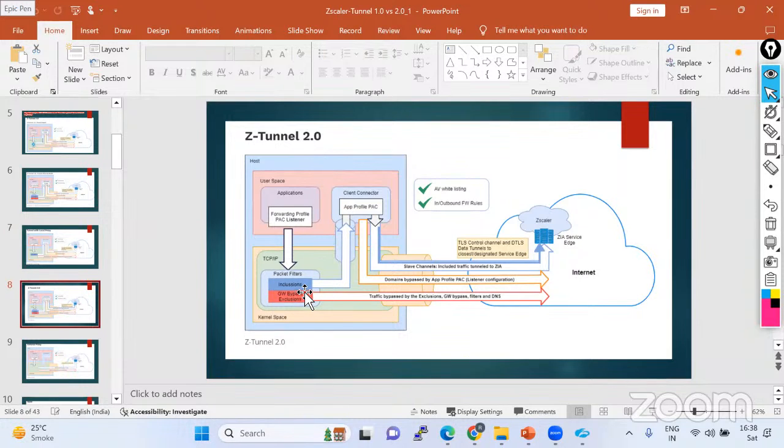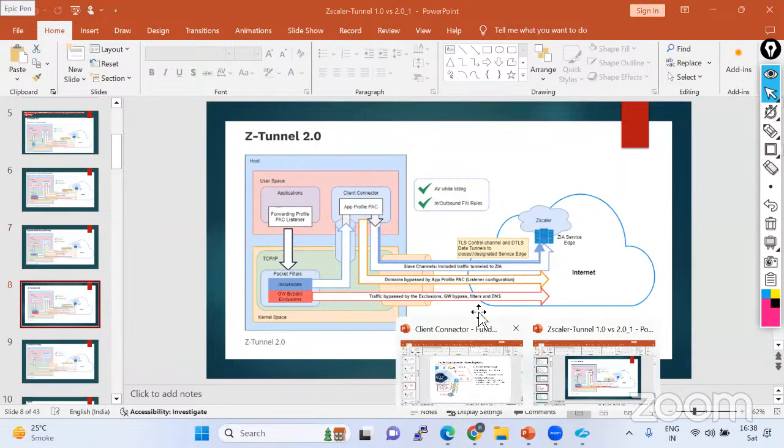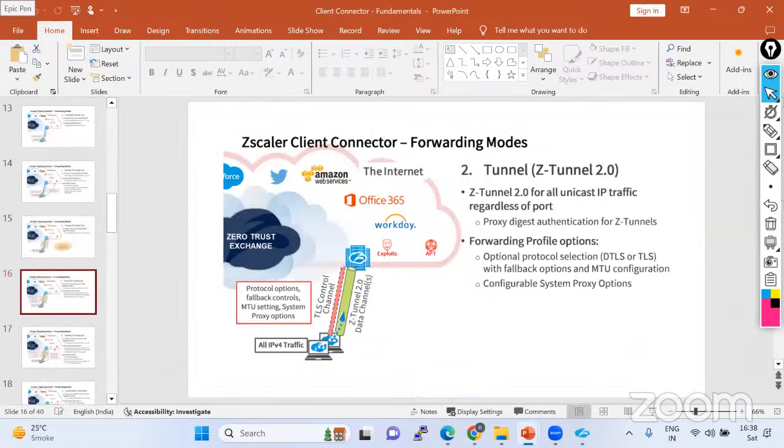Here we have to use the packet filter, not the routing engine. So this is what they are talking about. The packet filter is one of the options available on the user's system machine, and it is going to filter whatever packet is coming, and then check the inclusion, exclusion, and gateway bypasses. Then the traffic is forwarded to the app profiles in the client connector, and then to the destination. We'll cover this deep dive at a later stage. But yes, 2.0 only supports the packet filter based driver on Windows.